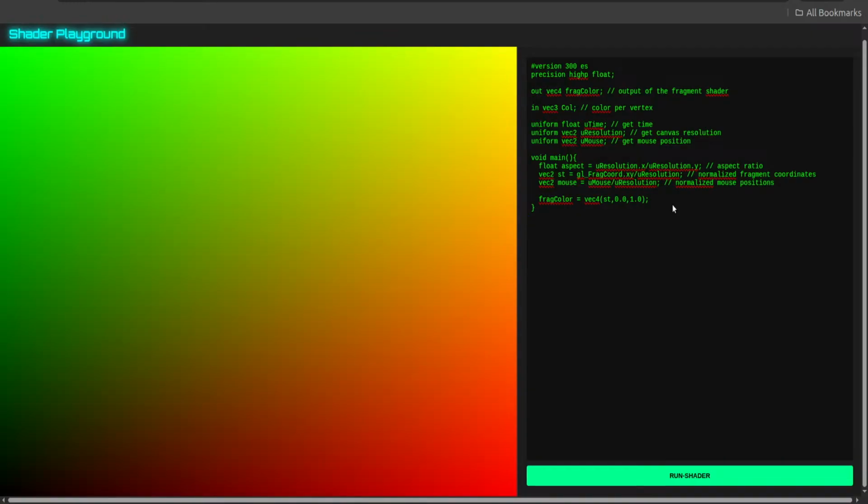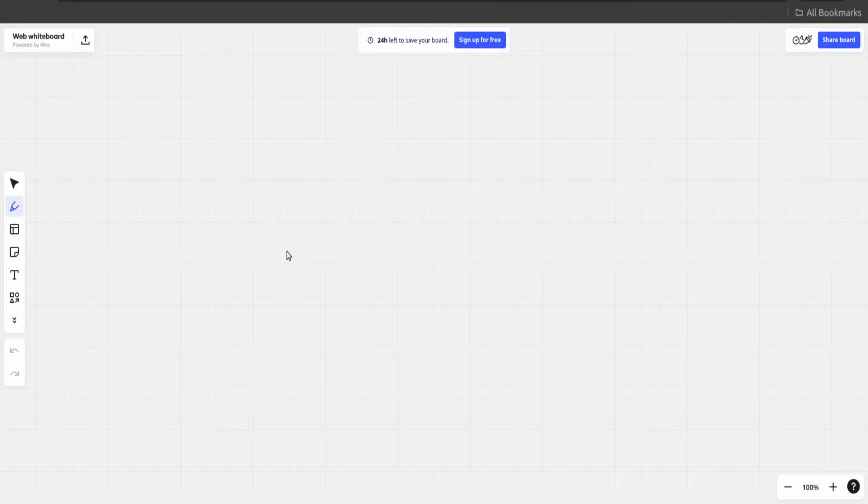So I'll be using this platform that I've created, ShaderPlayground, for implementing Raymarching, and I'll be explaining what is Raymarching as I code it. So let's go to the whiteboard. Yeah. So Raymarching is a rendering technique.